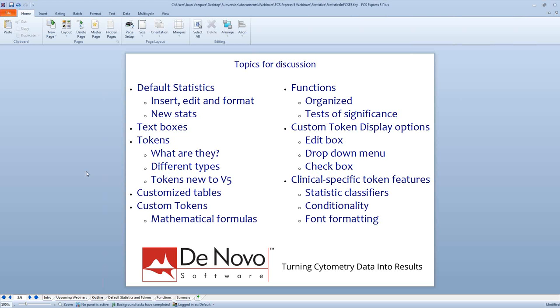We'll talk about custom tokens. We'll talk about how we can create custom tokens to perform any type of mathematical formula within our analysis. And we'll also talk about a form of custom tokens, specifically functions, where we can actually have FCS Express perform these various functions just like we would perform functions in Microsoft Excel.